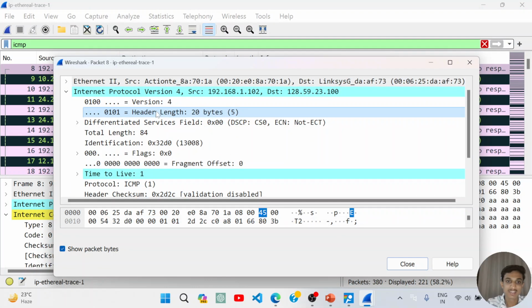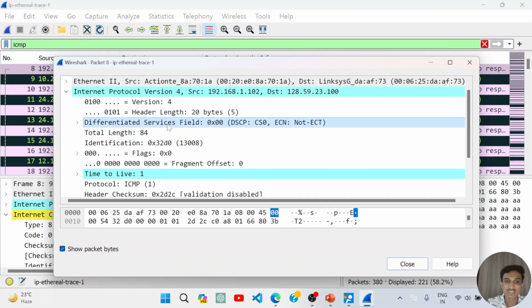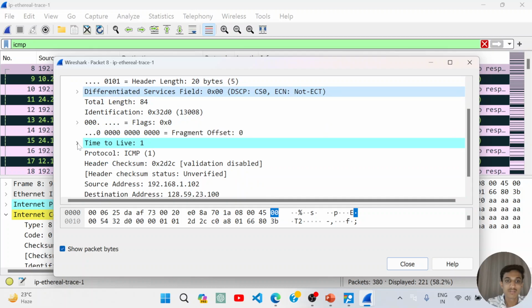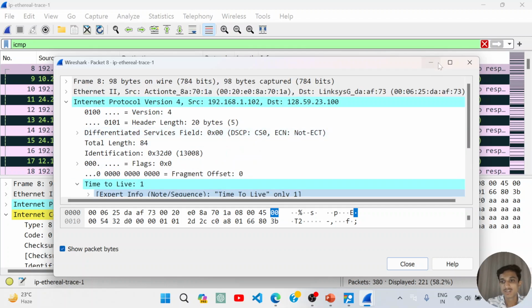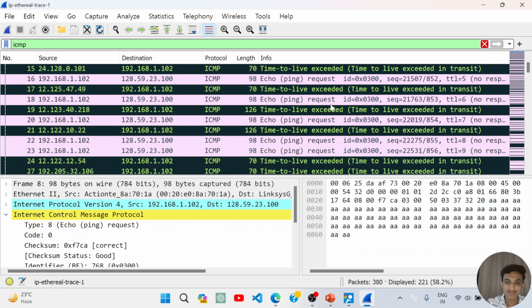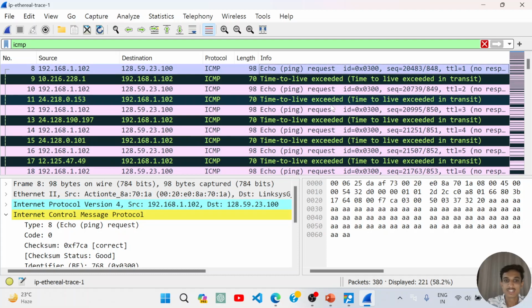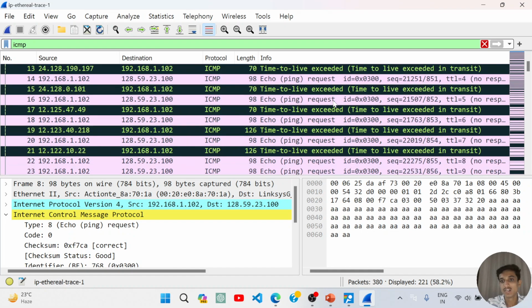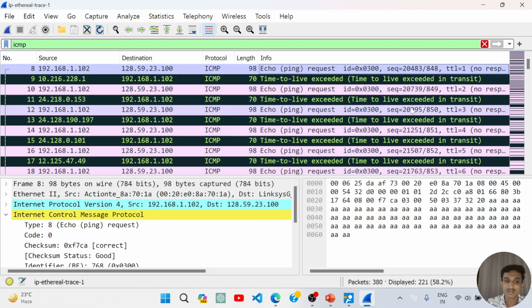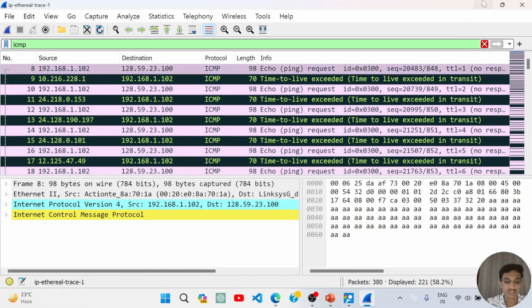Header length is given here, differentiated services field is given here, and time to live given here is one. So time to live is only one. A warning-like message is also here, and checksum validation disabled and some other information. This is an advanced part. We can explore this when we are in need of it. But for this lab and for information, we should know that in this way we can troubleshoot internet connections and the IP layer. Okay, so for this lab, it's okay.